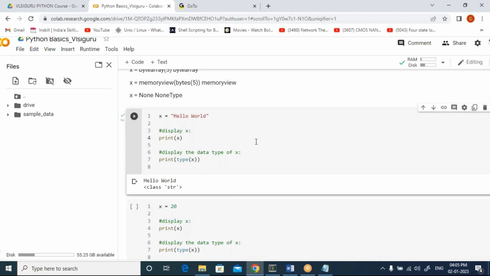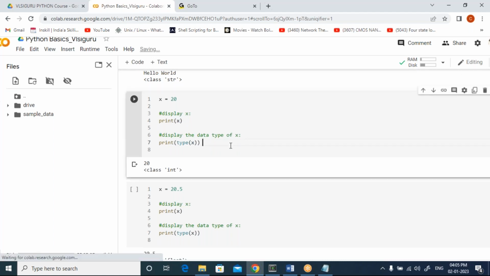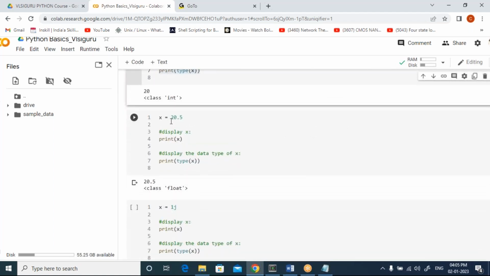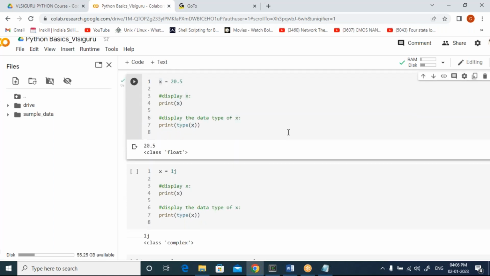So this is an example for the string data type, and this is an example for integer. x is equal to 20, display x with print of x, and display the data type with print of type of x. The first one will print 20 and the second one prints the class, which is an integer. The next data type is a float. So taking the variable x is equal to 20.5, if I print x and print type of x, this is a float. This is how you can check the data type in Python.